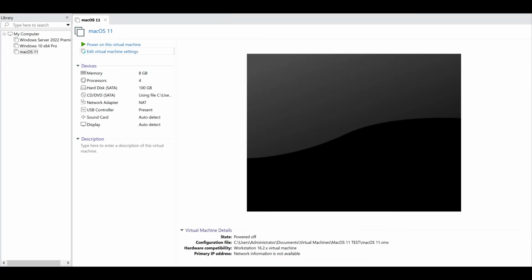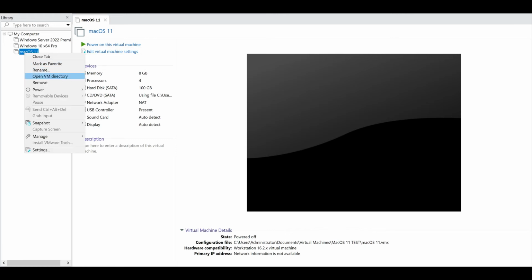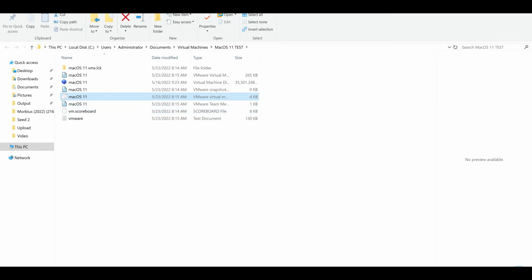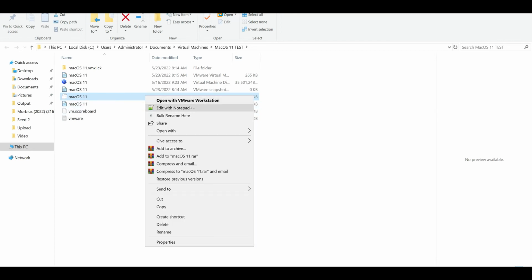After that, open the VM directory. Now right-click on the OS and choose Open VM Directory. Open the configuration settings with Notepad or Notepad++.